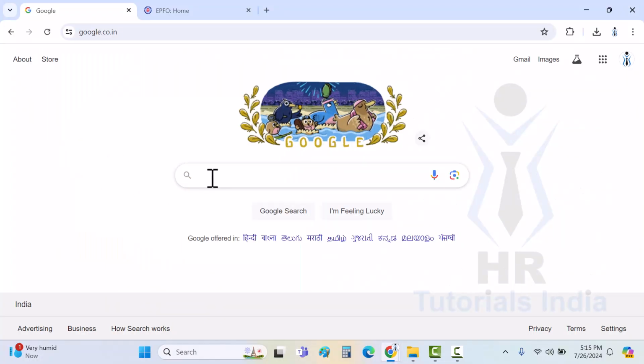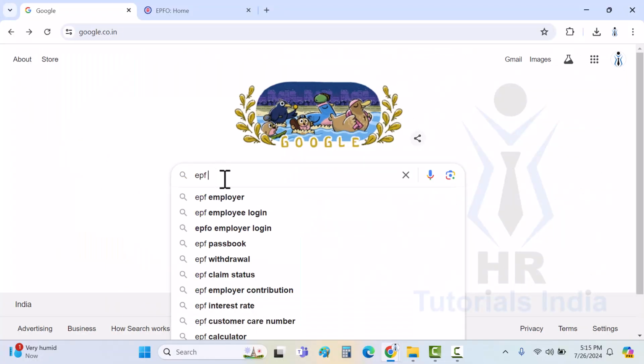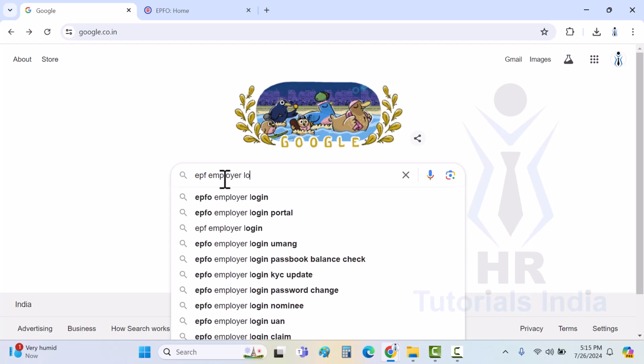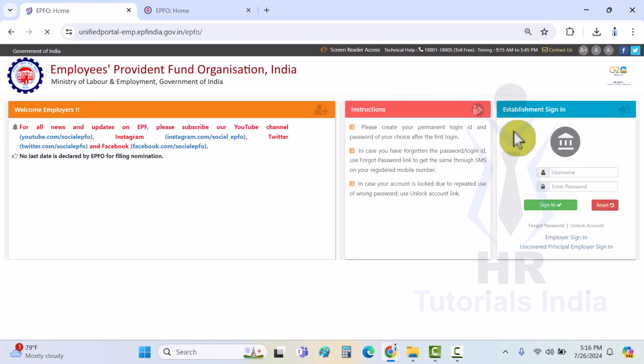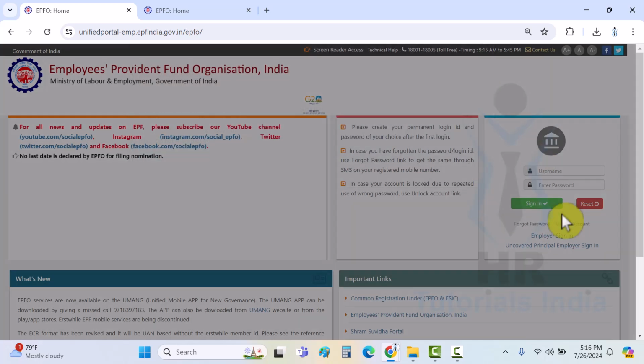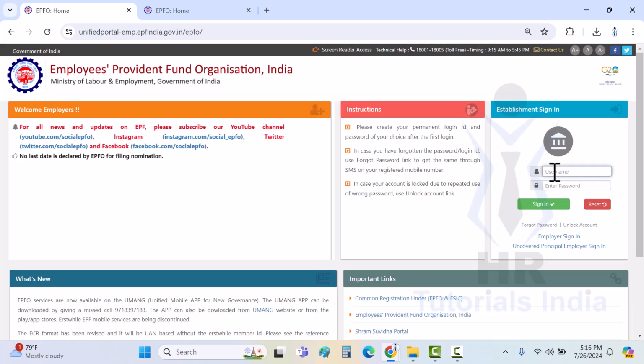Now you need to open the Google search engine and type EPF employer login. You can see the unified portal -emp.epfindia.gov.in. Click this link. Then you will be directed to the establishment sign-in page. Here you need to enter the user ID and password. After entering the user ID, you need to enter the password. Then click on the sign in button.